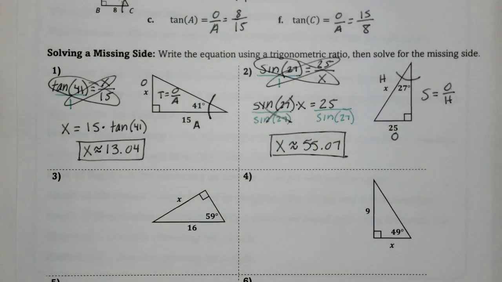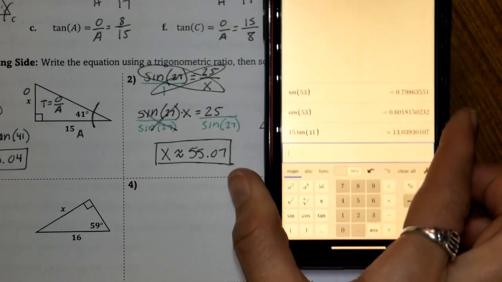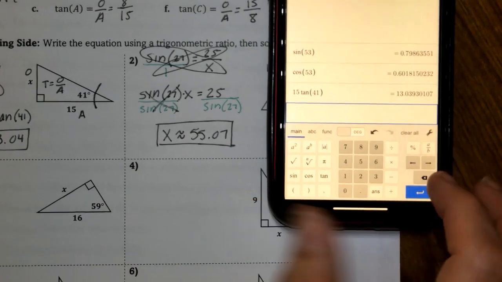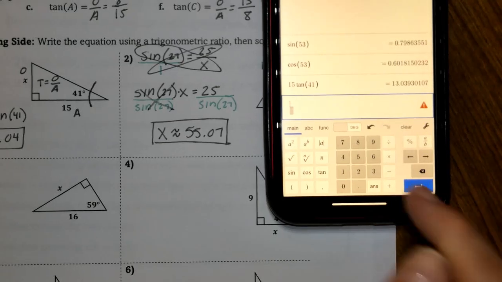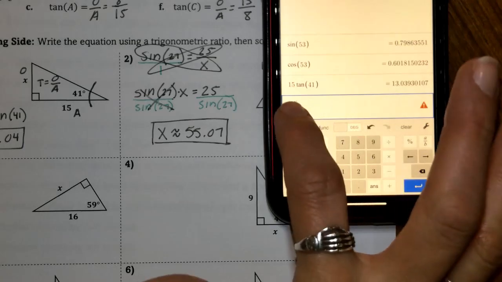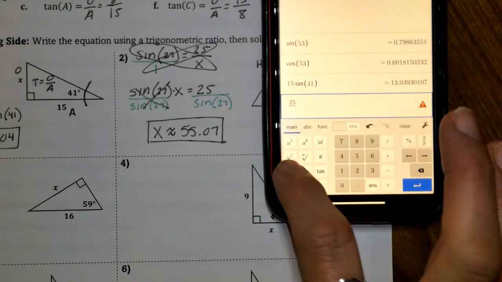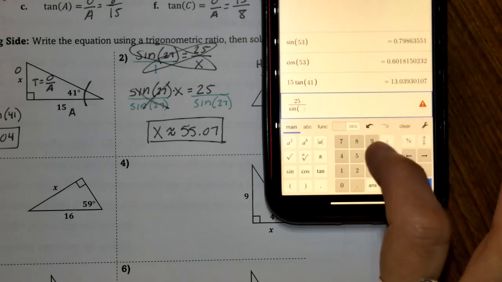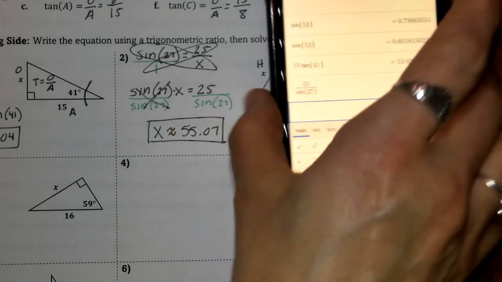On the phones or the computer, you don't even have to press a control or divide or anything. Over here, you're going to see an A over B. That's the fraction function right there. Type 25 in the numerator. This one, we're going to have to tap on the screen into the denominator. Then you press your sine of 27, and there's your 55.07.